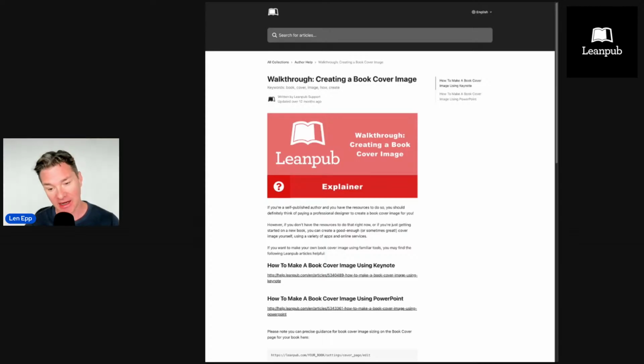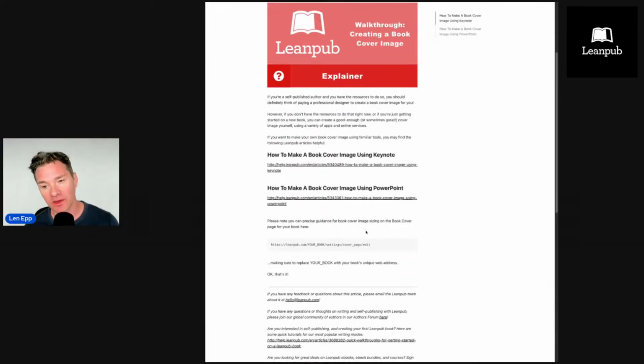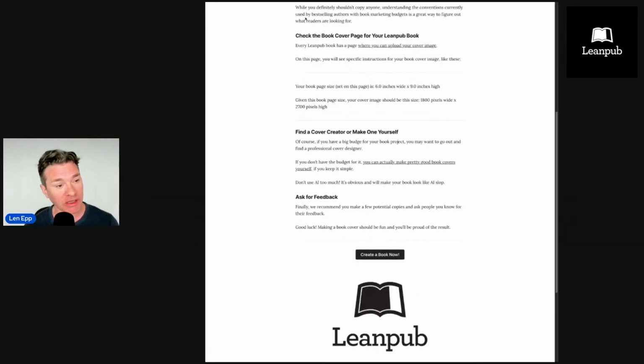So you can then abstract from the guidance that we give in these articles to what you can do with other apps or tools or things like that. But believe it or not, some really great Leanpub books that have sold a lot of copies, the author just went into PowerPoint or Keynote, created a cover image. So whatever works for you is a good idea.